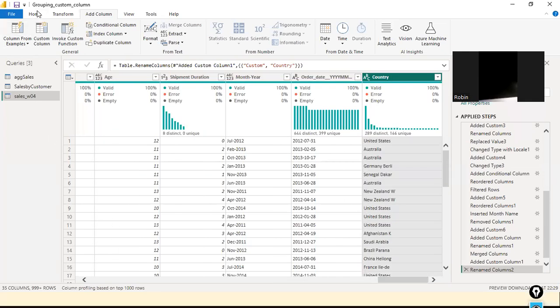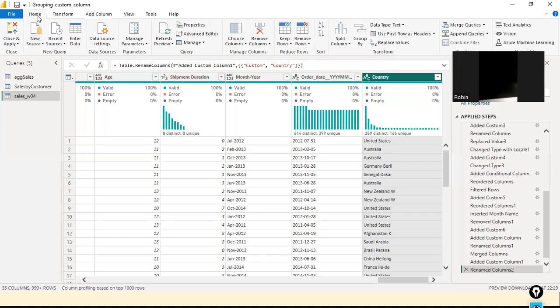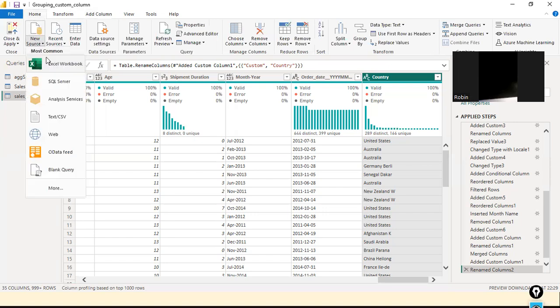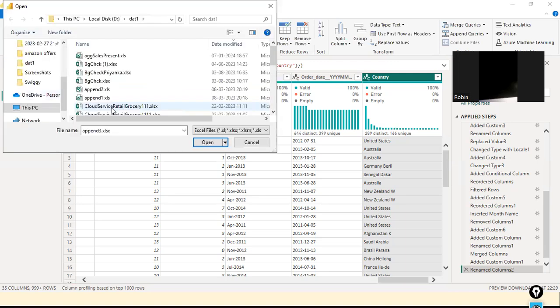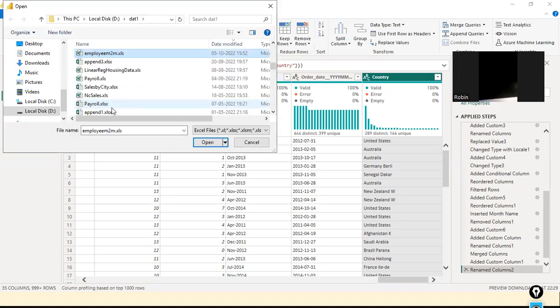I'm going to load another file here, data. Okay, I just click on the Home ribbon. Currently, I'm in the Power Query Editor. Here also you can load the data. Click on New Source, and here I just click on Excel workbook. And here I have something like the EMP salary, right? Employee salary.